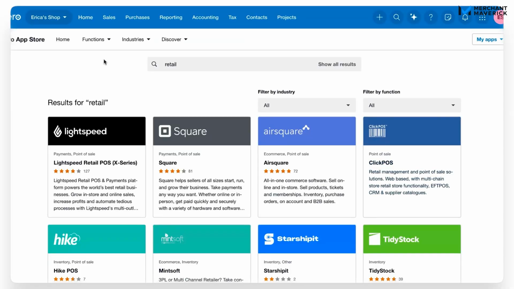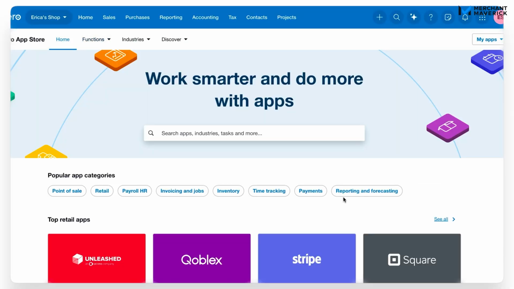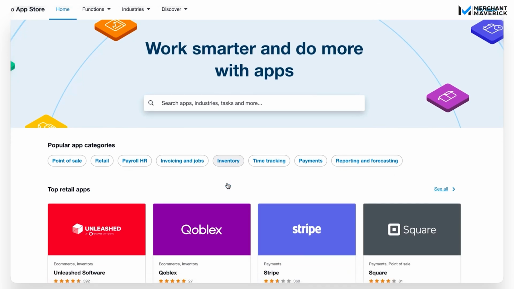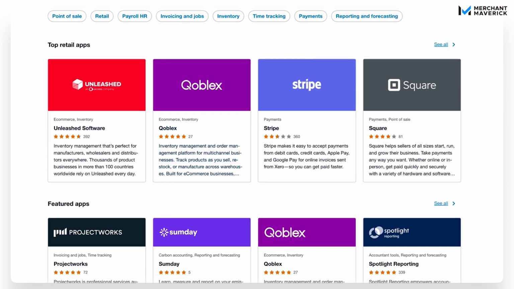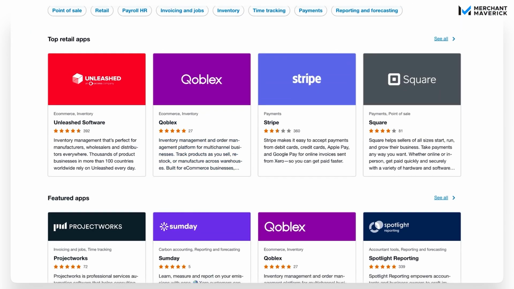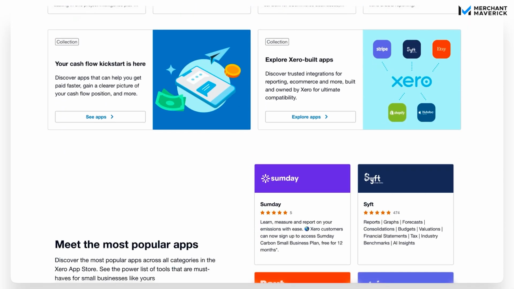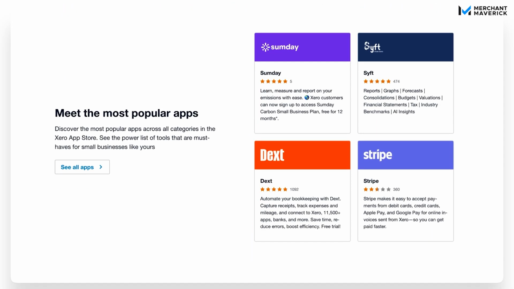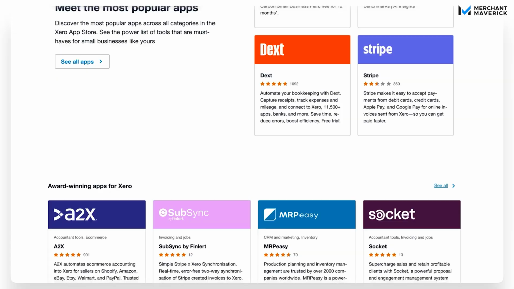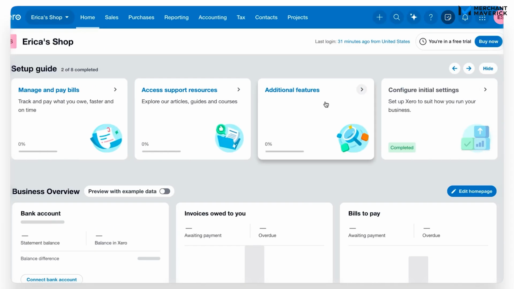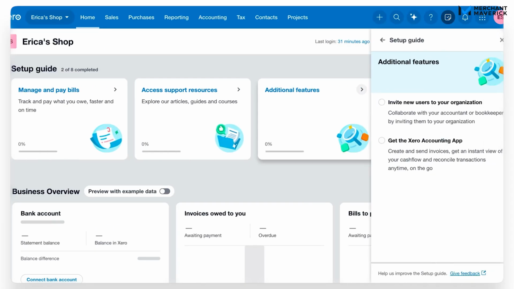You can also go back and there are popular app categories, and then they have the top apps. So they have everything you would expect: Stripe, Square, ProjectWorks, all kinds of things. There are a lot of apps here. So you are able to sync your Xero account directly with these apps that you're already using in your business. Then we have additional features, so you can invite new users to your organization or get the Xero accounting app so you can create and send invoices, see your cash flow, and reconcile transactions on the go.